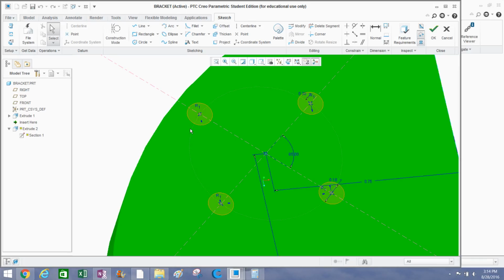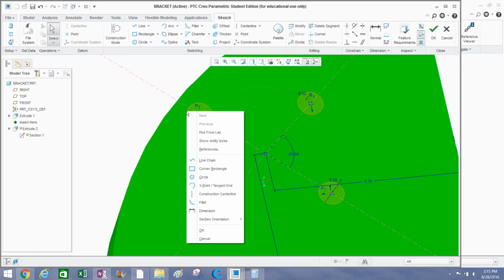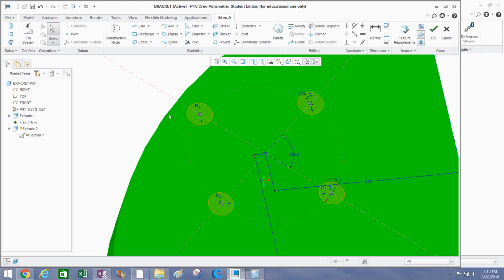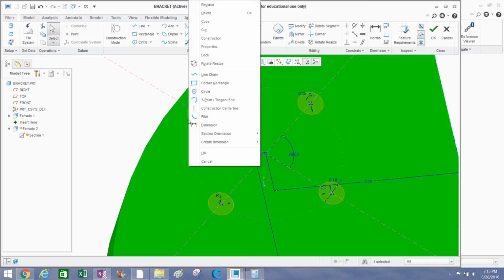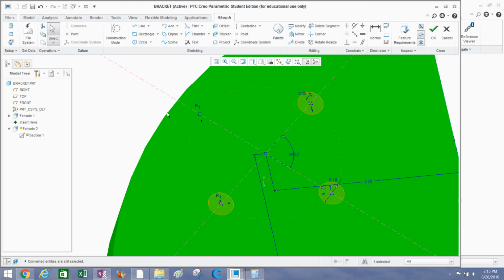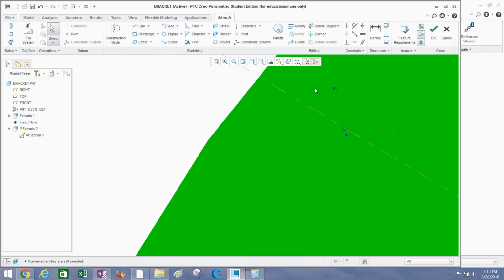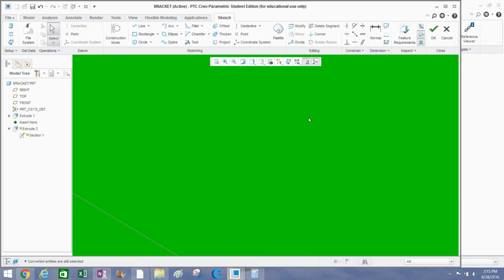And the way to do this, and I didn't show it to you before because I can't show you everything. We'll use this circle as an example. If we wanted this circle to be construction instead of an actual circle, what you do is left click it to highlight it. Or actually I think you should be able to, so we're going to try and highlight this thing. Right click and click construction.